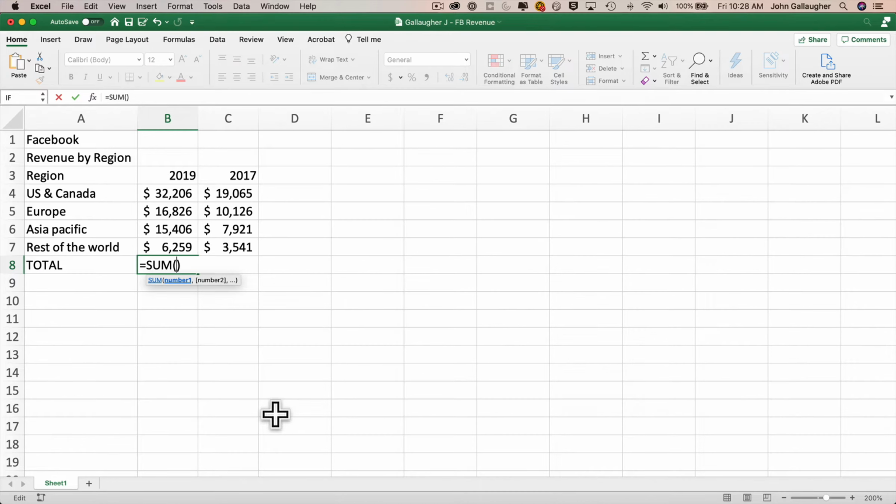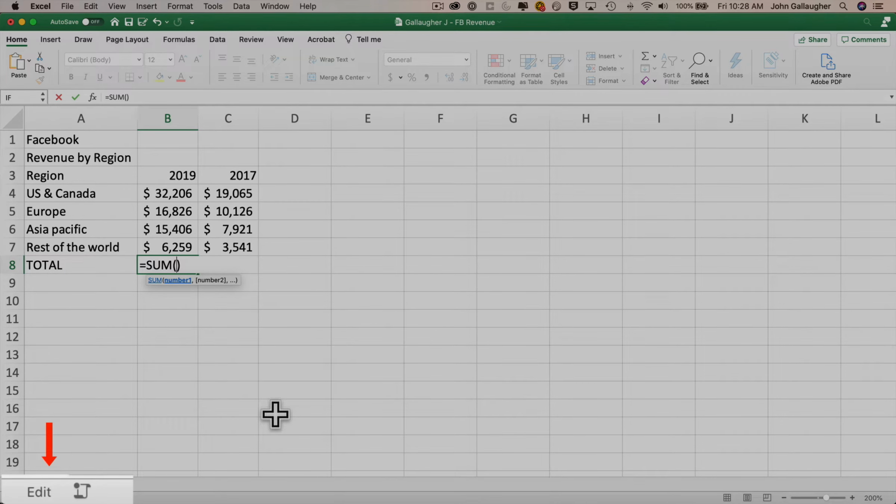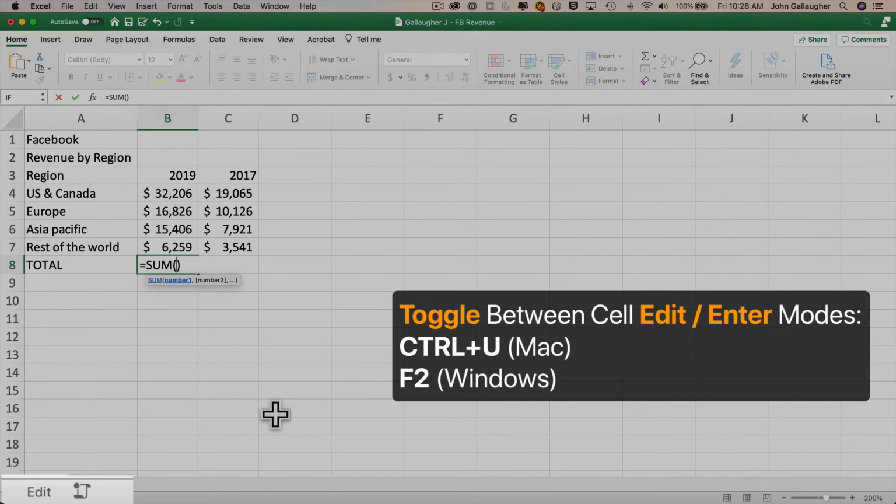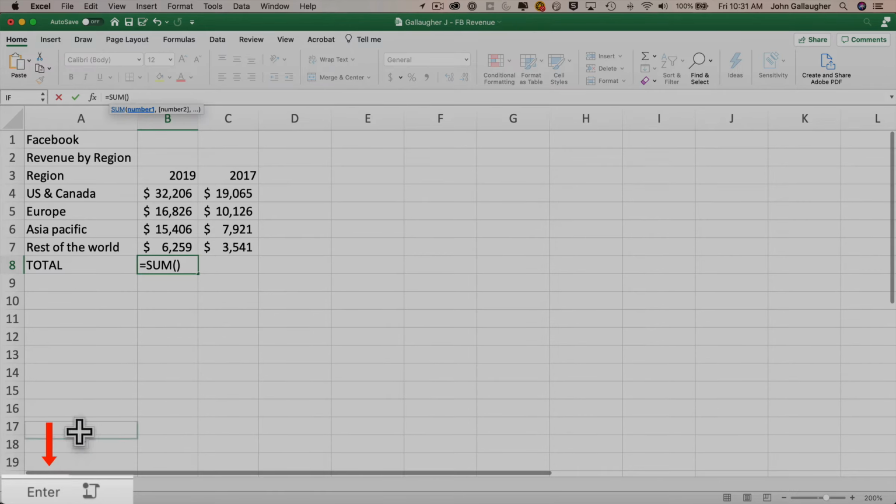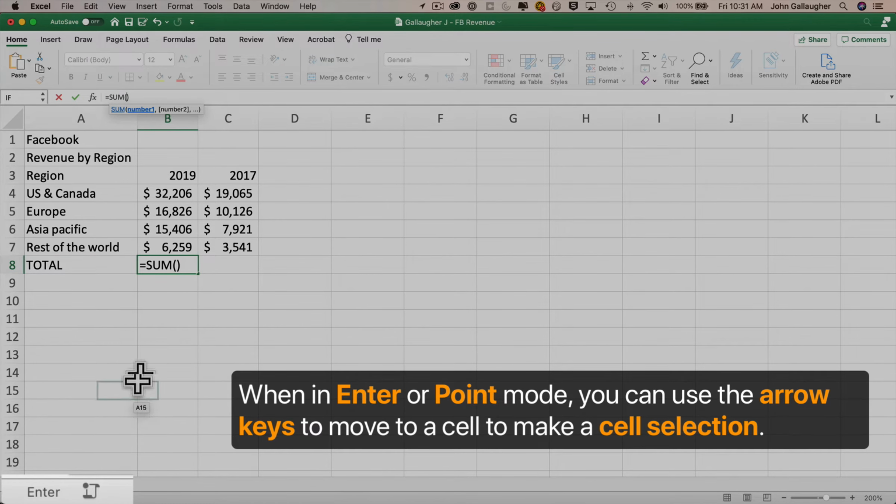Now we could just type in our new cell range here, but if we want to use our keyboard keys to select cells, we've got to switch out of edit mode and into what's called enter mode. Now see in the lower left-hand corner of the status bar, we're still in edit mode. So to switch into enter mode so that we can use the arrow keys to perform the selection, we use the same keyboard shortcut we use to enter edit mode. That's Control-U on the Mac or Function key 2, F2, on Windows. So type that now and notice the word Enter has replaced Edit in the lower left of the status bar. This means we can use the arrow keys to select cells.